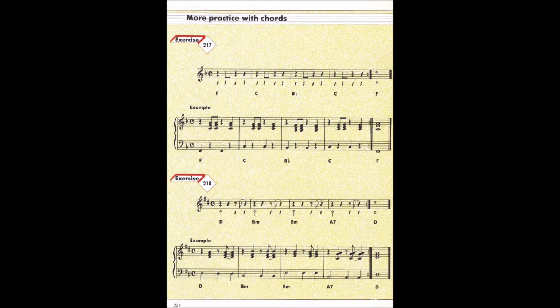For exercise 218, you'll need to count carefully at first to get the rhythm right. Notice the effect of the tied note on the second half of the third beat in each bar. Exercise 218.